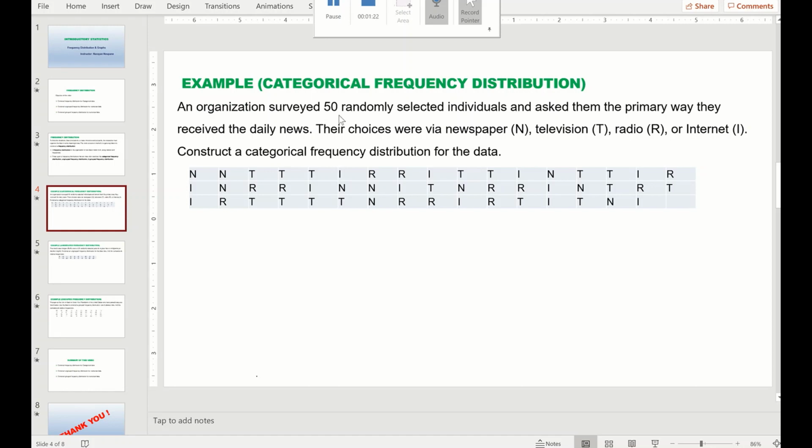An organization surveyed 50 randomly selected individuals and asked them the primary way they receive the daily news. The choices were via newspaper, represented by N, television, represented by T, radio, represented by R, or internet, represented by I. We are asked to construct a categorical frequency distribution for this data.